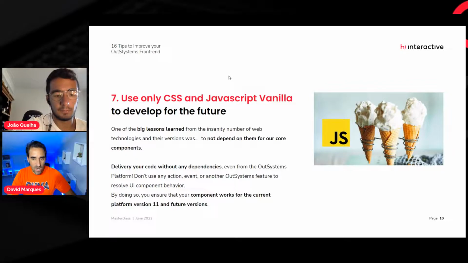7. Use only vanilla CSS and JavaScript, to be ready for the future. It's hard to say, but we try not to use OutSystems or any dependency. And when I say any dependency, it means don't use jQuery, don't use libraries from JavaScript, don't use libraries from CSS, don't use OutSystems UI dependencies, don't use OutSystems dependencies, okay? Or try not to use them, because you cannot avoid everything.